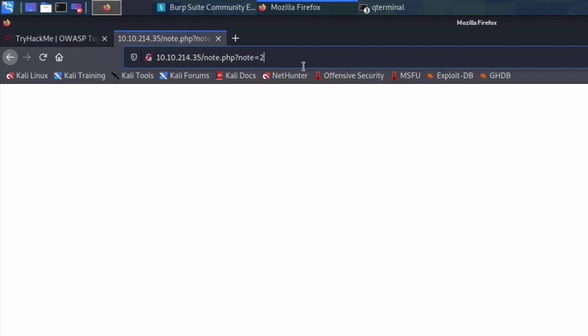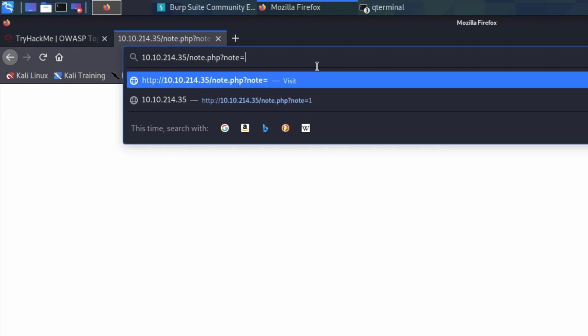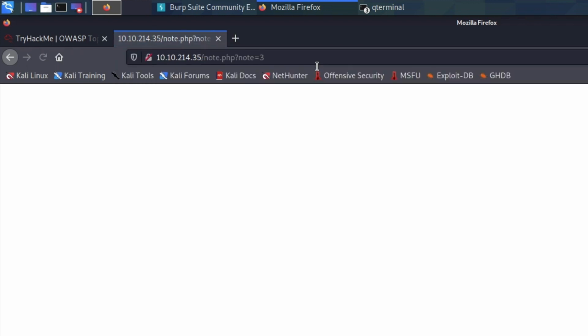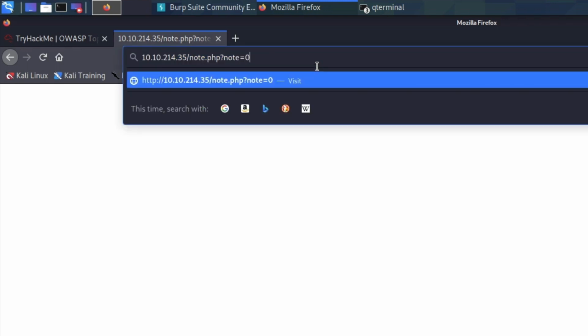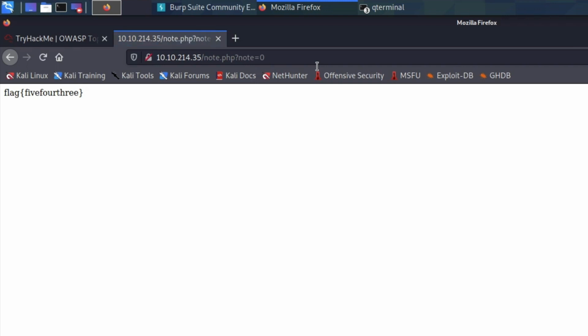Well, we don't get anything. What would happen if we change it to 3, for example? We still don't get anything. Let's try changing it to 0. Press enter. And here's the flag. We got the flag from a different account, which means that we have an example of a broken access control vulnerability on this virtual machine. Now, this was rather easy.